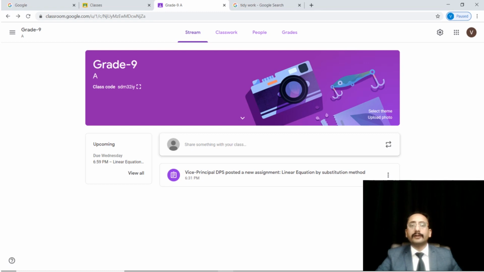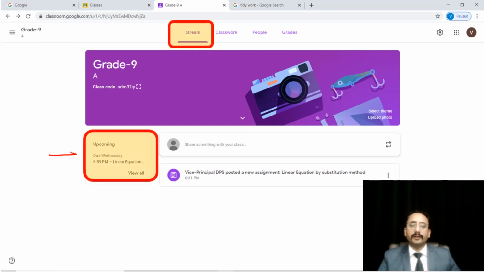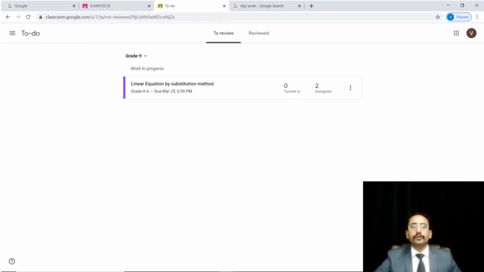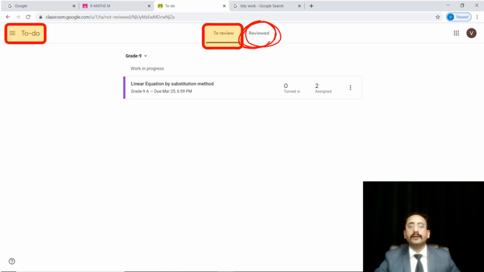Yes, again coming back to stream, if you hit this button, then on the left hand side you will observe some notifications, and these are the notifications of upcoming assignments or deadlines, a to-do list. And even if you click here, another window will pop up which will show you the to-do list. In this to-do list there are again two options. The first option is to review an assignment, and the second option is to see the reviewed assignment.